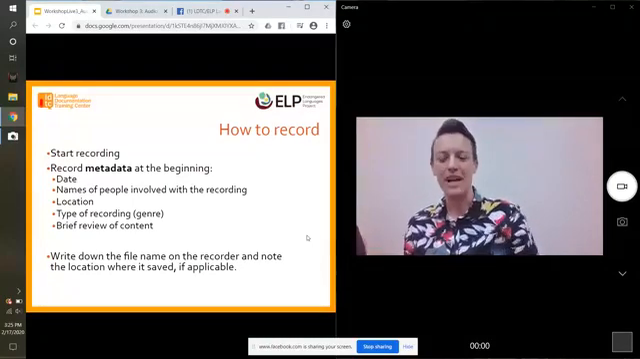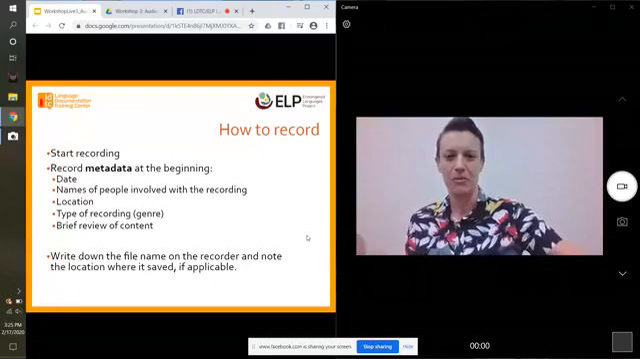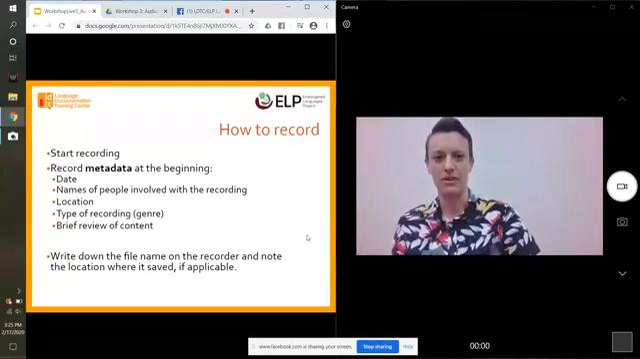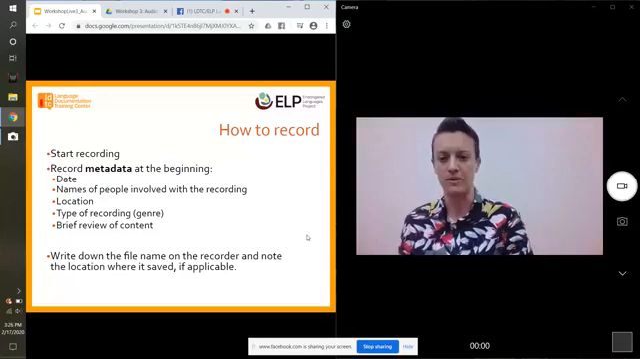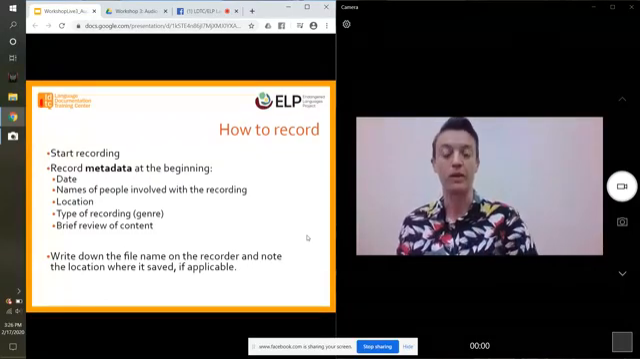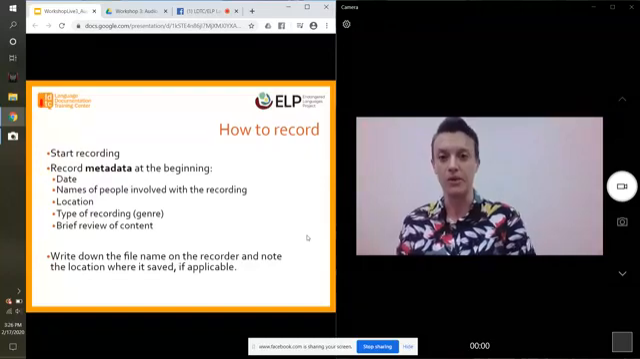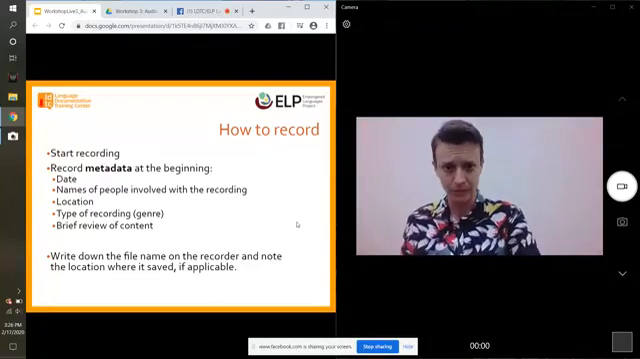Make sure you write down the file name from the recorder, because it's going to have some weird default file name, and if you make a bunch of recordings, you got to remember which one is numbered what. Later, you can rename it, but while you're making the recording, write down the file name so you don't lose it.